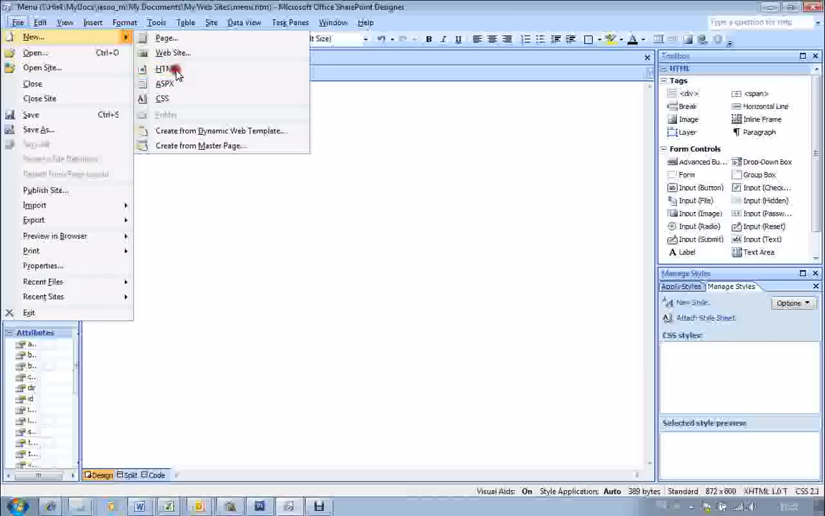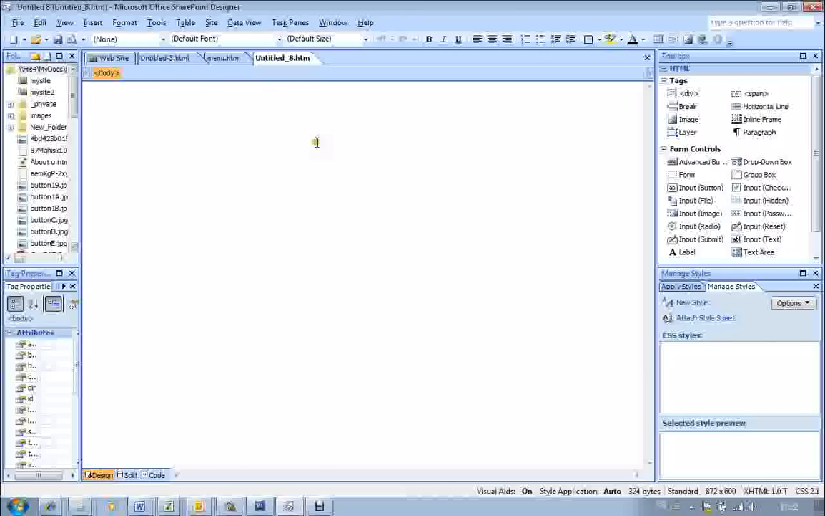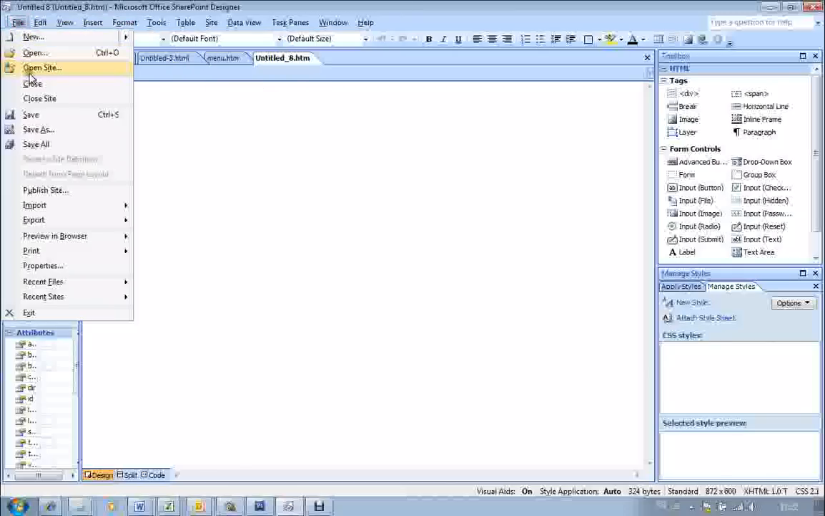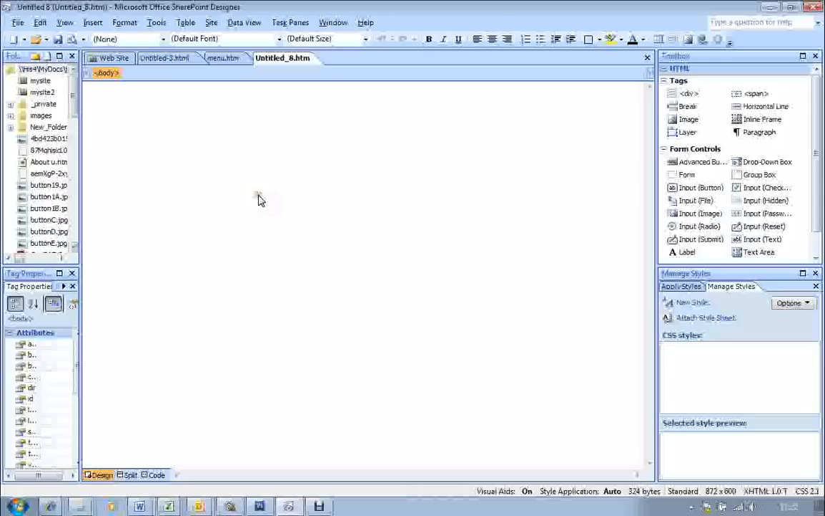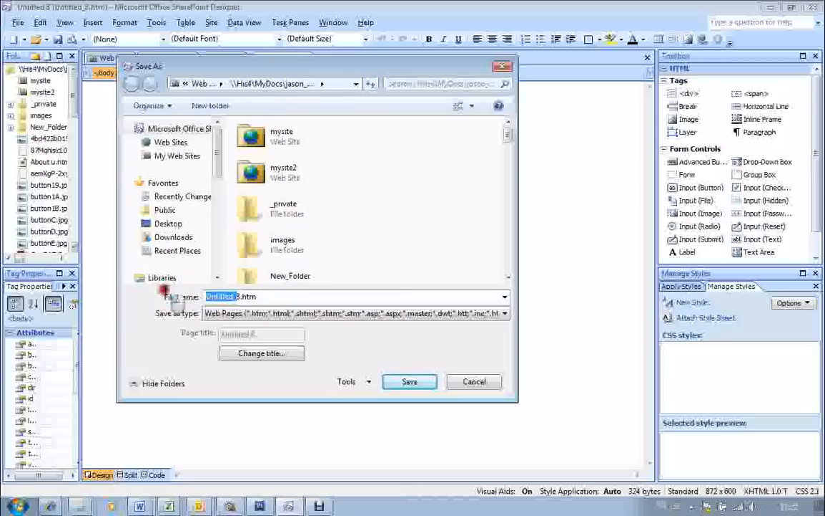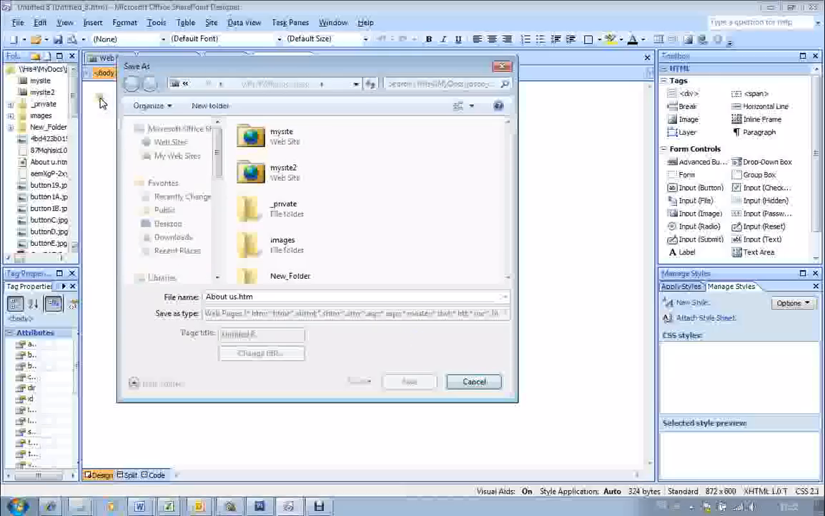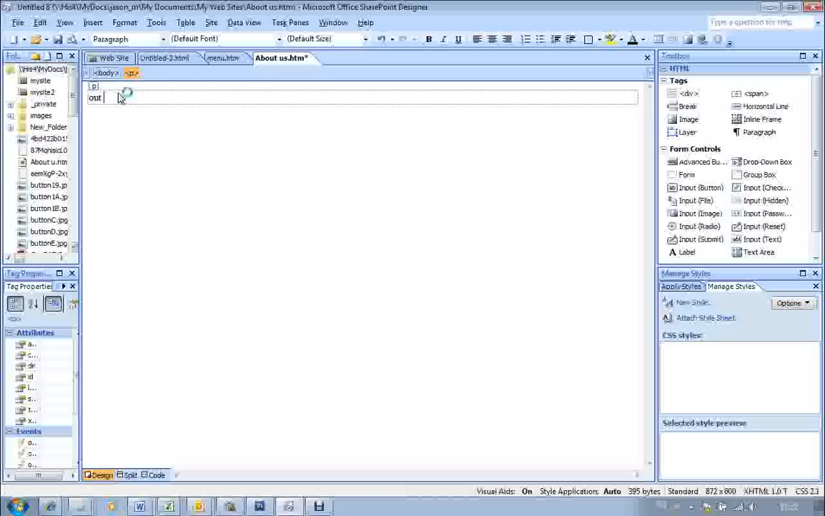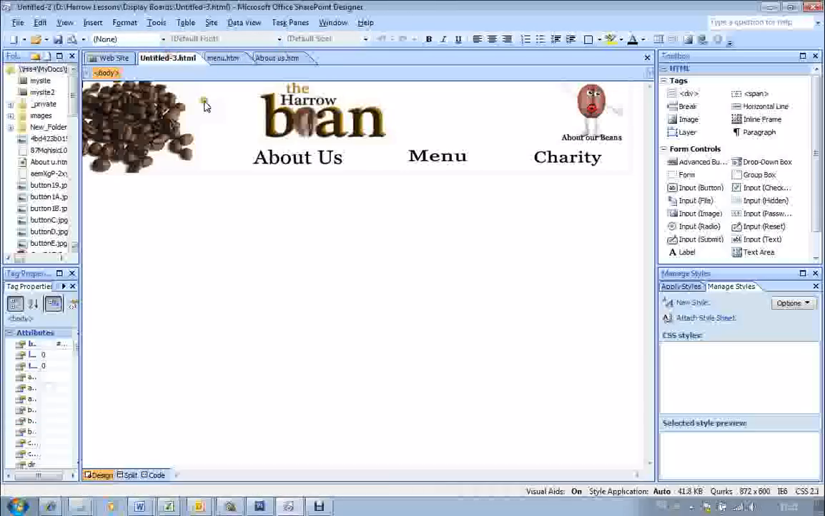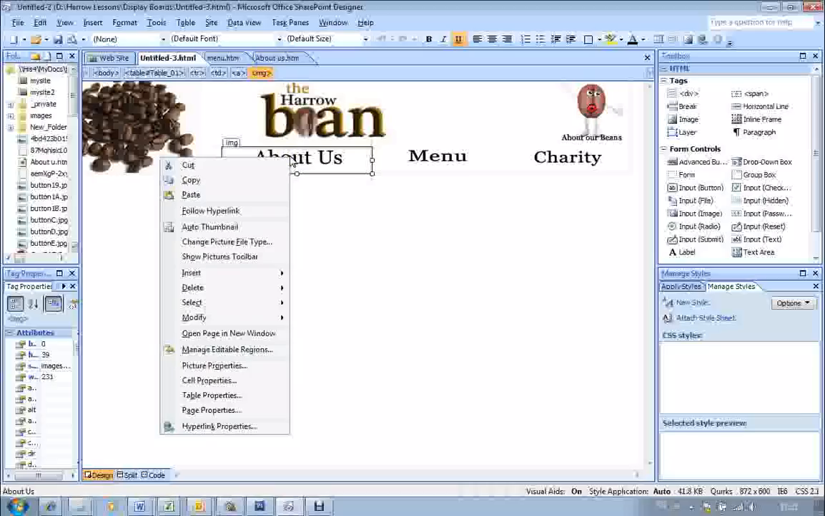File, New, HTML, File, Save As. I'm going to call that About Us. And I'm going to write About Us on there. Let's resave that. Okay, now what I want to do, I'm going to relink these to the two new pages I've just created.